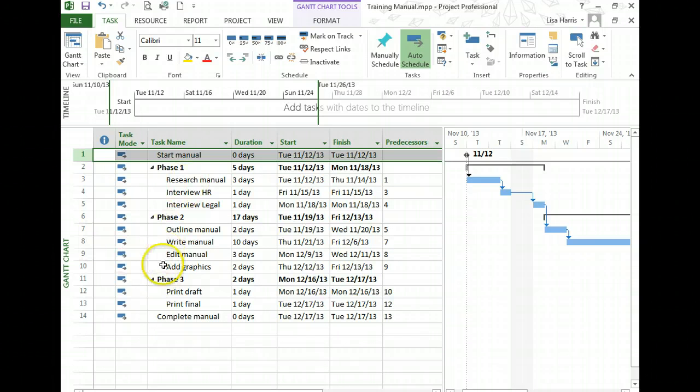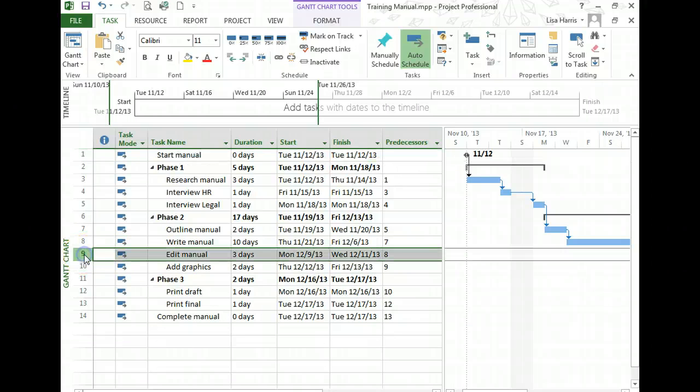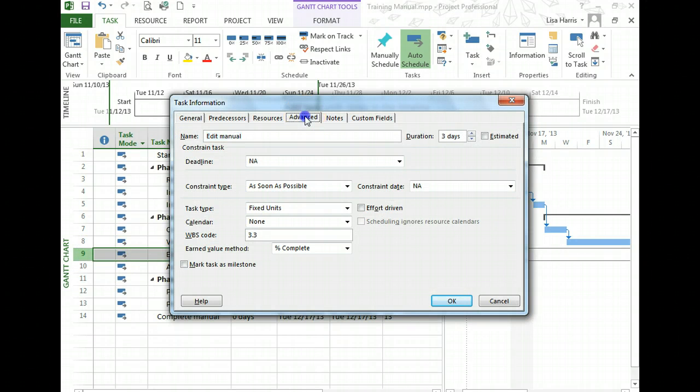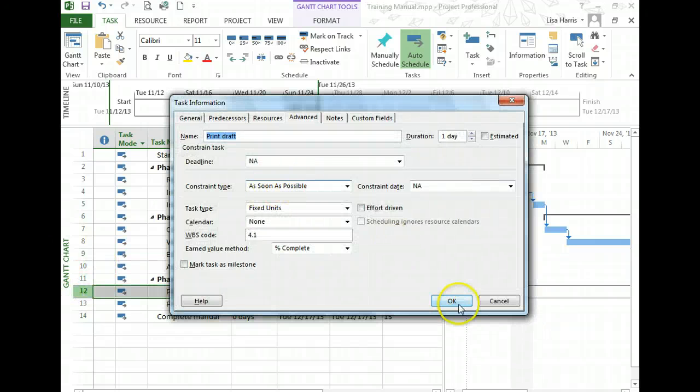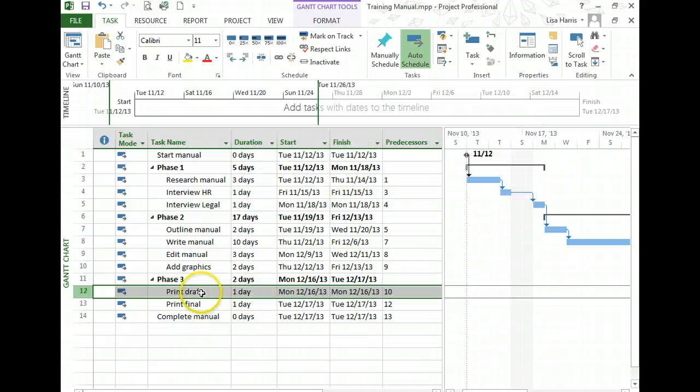Now you'll notice that by default, if you don't have a task constraint, if you go to any one of these tasks and you double click and you go to the Advanced tab, you see they're all As Soon As Possible. I'll pick another one here, As Soon As Possible. So that's the default setting. Now, why would you want all of these tasks to be As Soon As Possible with no task constraints?